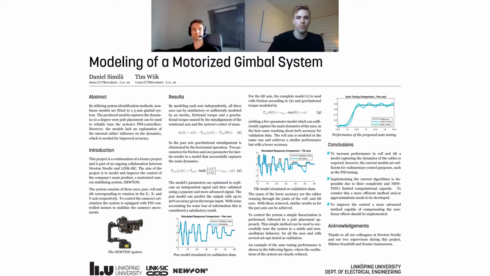And now we will go through some of our conclusions from our work and some suggested future work extending from our project. Our first conclusion is that to increase performance in roll and tilt, a model capturing the dynamics of the cables is required. However, the current models are sufficient for rudimentary control purposes, such as the PID tuning.